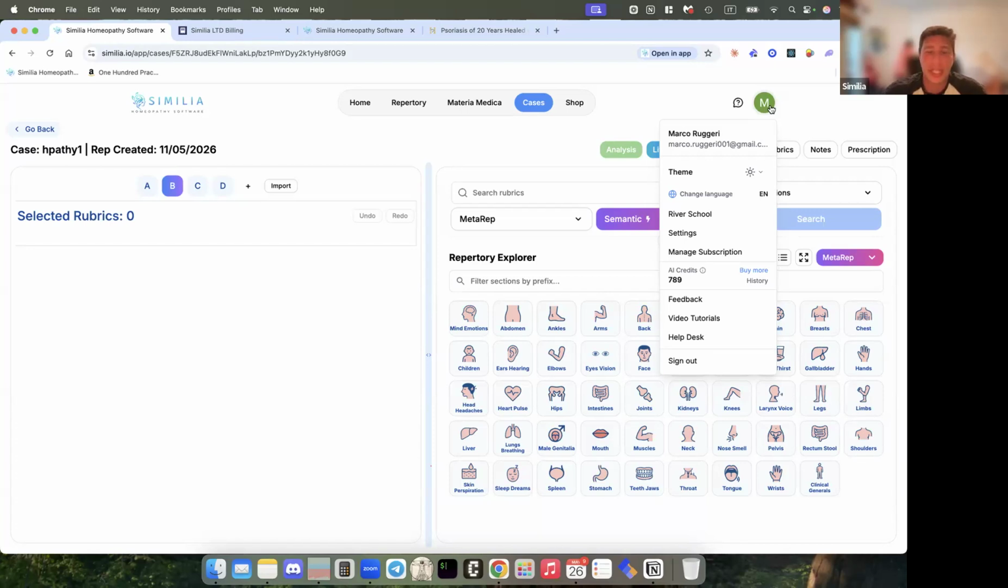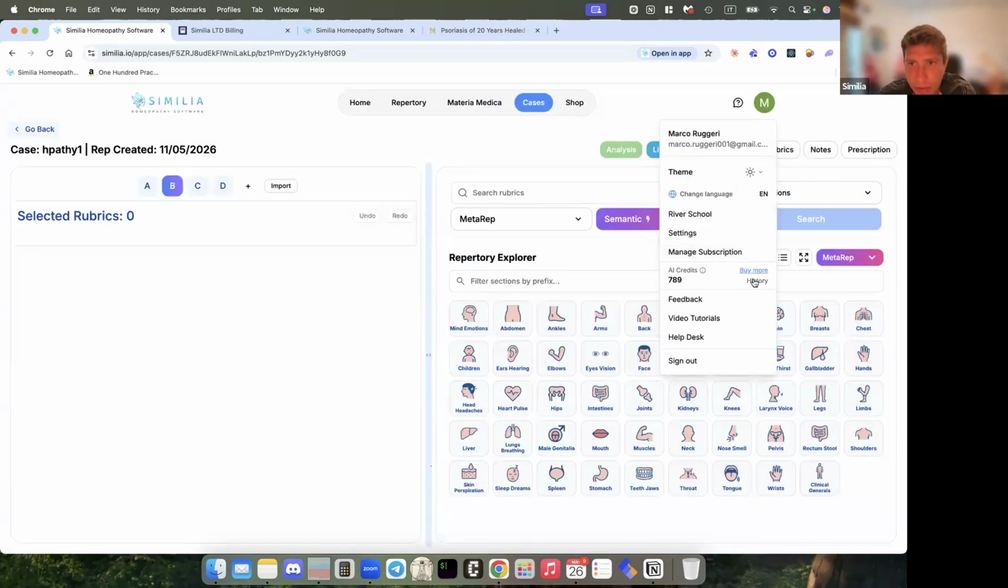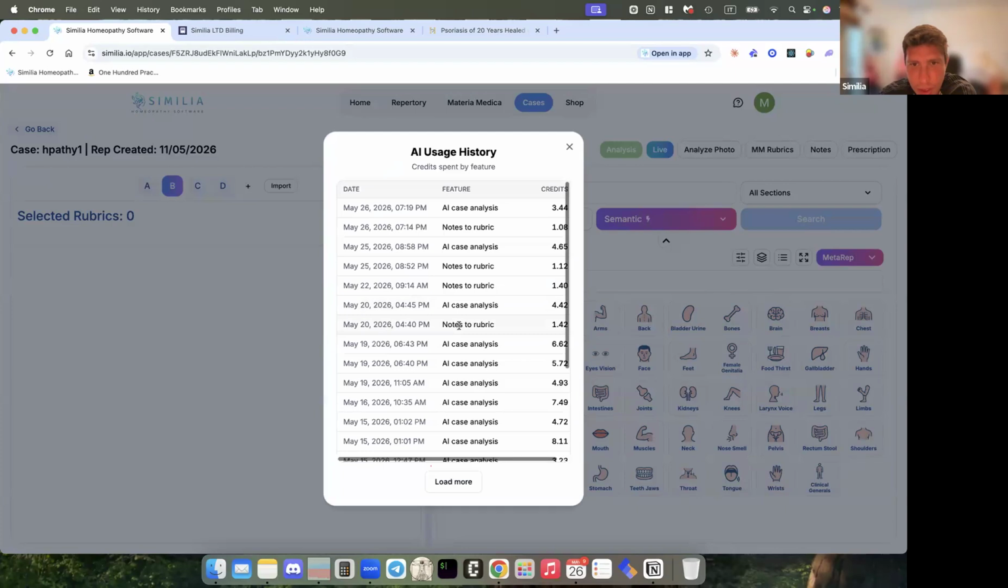But if you use it really a lot and you run out of credits for that month, you can either wait till the subscription renews, or you can buy more credits. And you can find it here in the settings. Those are the prices in euros. If you are in the UK or some other parts of the world, you can see pounds or US dollars. So this is how it works. And also here you have the history of the usage that you did, how much you consumed for each feature.